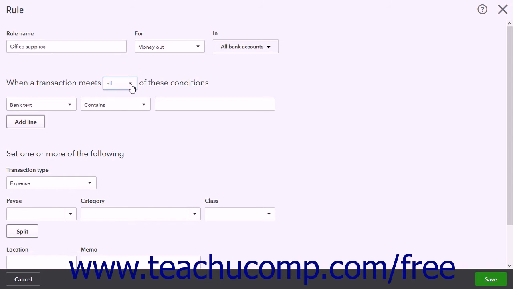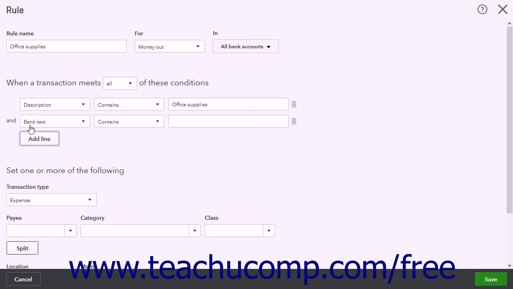Then use the next three drop-downs to select a field, select a comparison operator, and then type the value used for the comparison. To add more criteria, click the Add Line button. You can repeat this step to add as many criteria as needed for the rule.